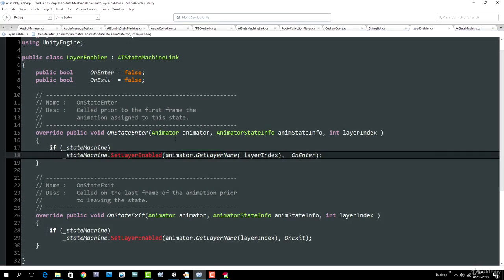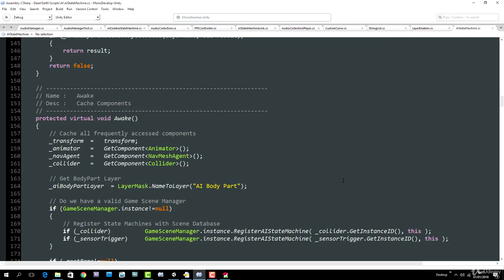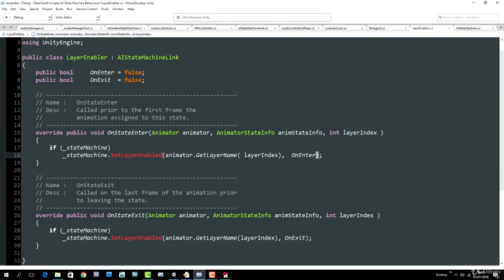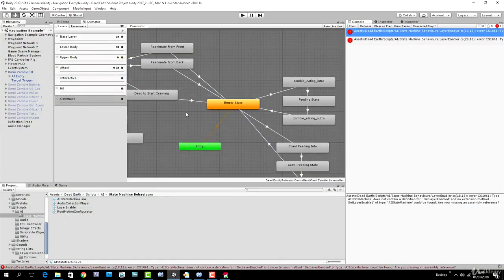I'm actually getting an error in my layer enabler class. What have I done? Have I called the function something else? Yeah, I called it setLayerActive, which to be honest, I like better. So I'm going to change the layer enabler state machine behavior to use setLayerActive instead of setLayerEnabled. Okie dokie, so let me go back now and check that we have no errors.